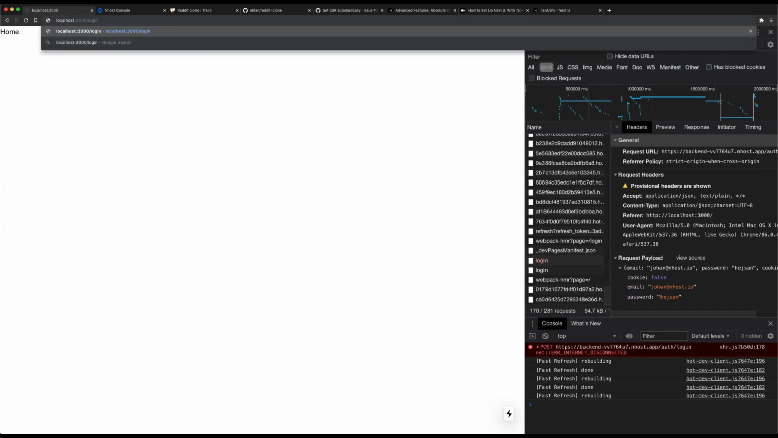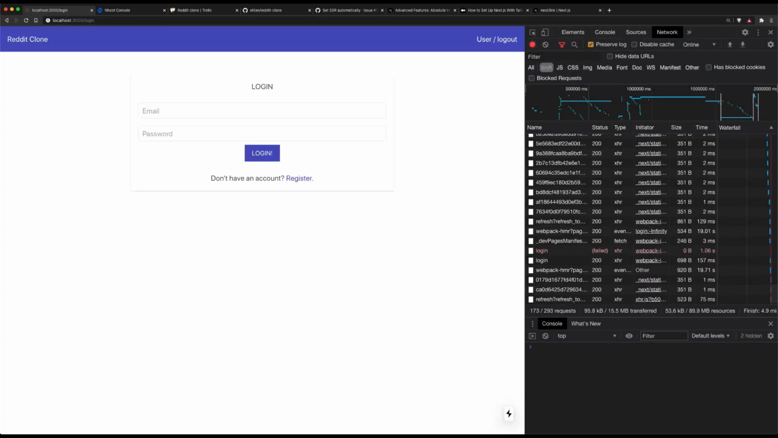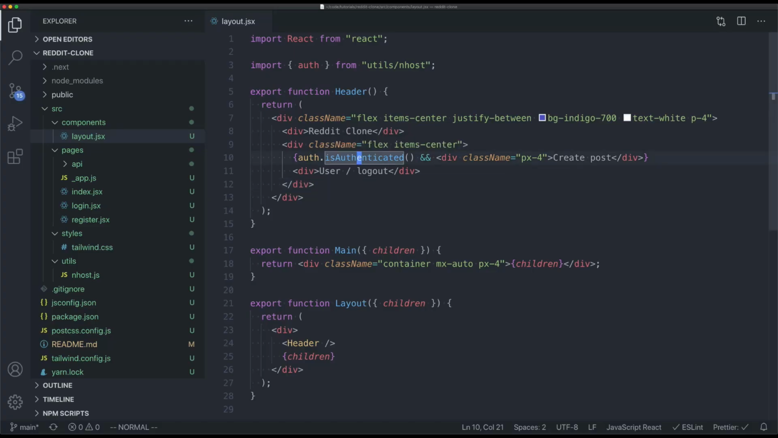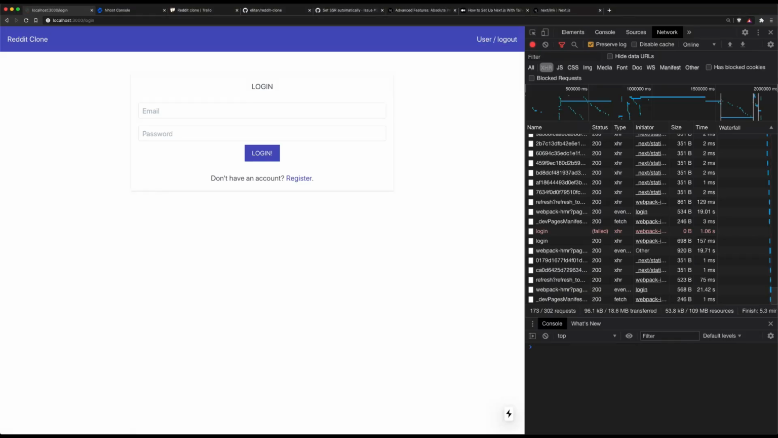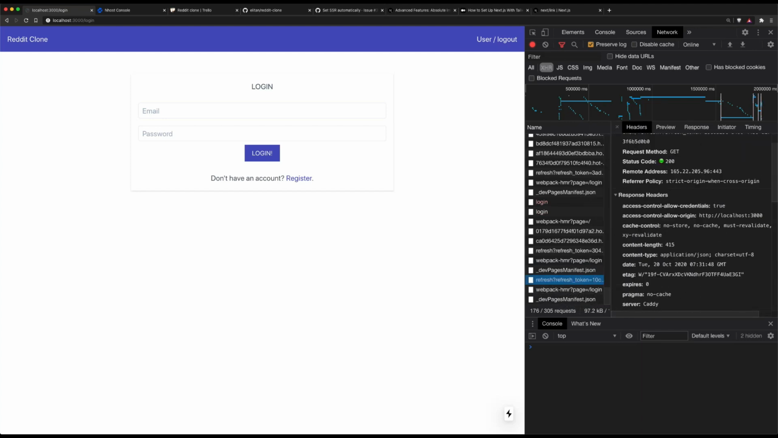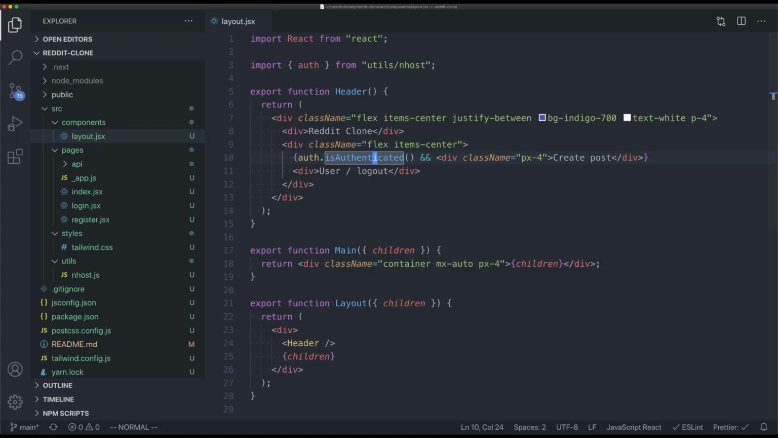Alright, so let's see if we go to login. Yeah, this is fine. We are actually logged in, but this gets resolved after, or before we are actually logged in, if we do a reload. So the refresh here comes through and we are actually logged in, but that's fine.